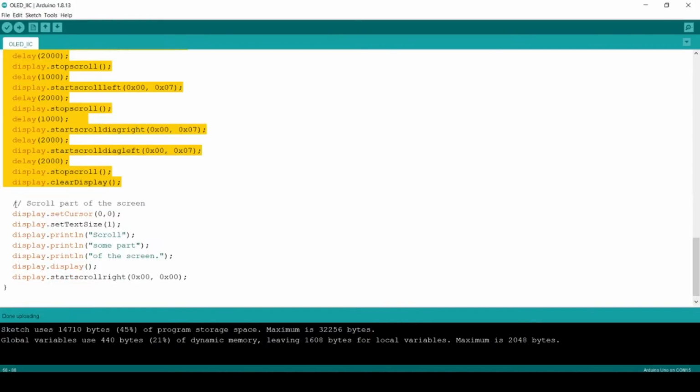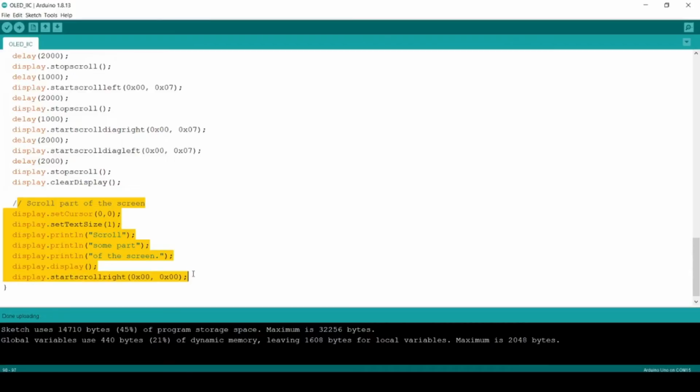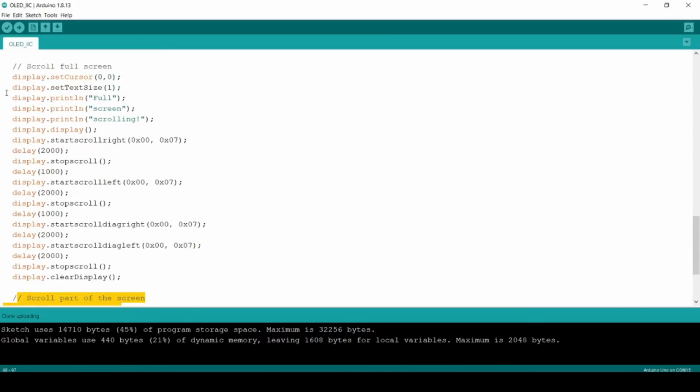And then the last one is we are again displaying the scrolling text, but this time not the whole text, only some part of the text will be scrolled. Like if we have hello world, then only the hello will be scrolling and the world will stay in place. But in the above one we are scrolling the complete text that is displayed on our display, right?